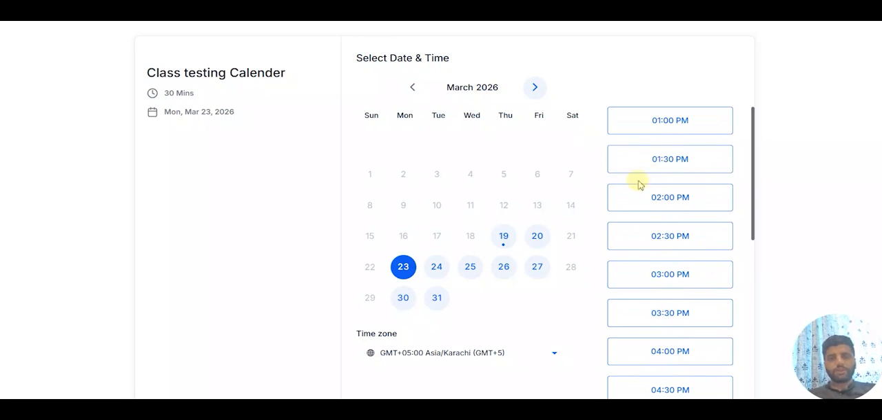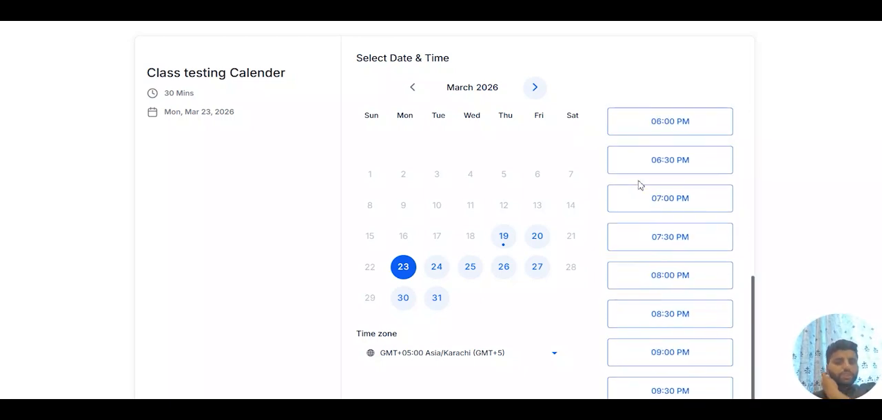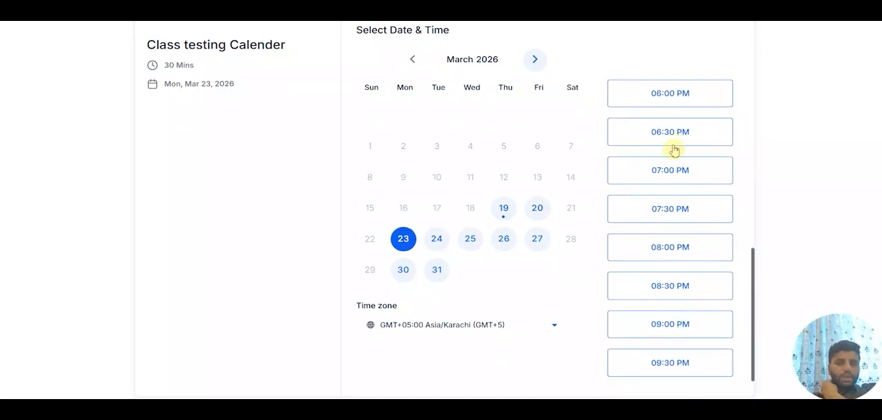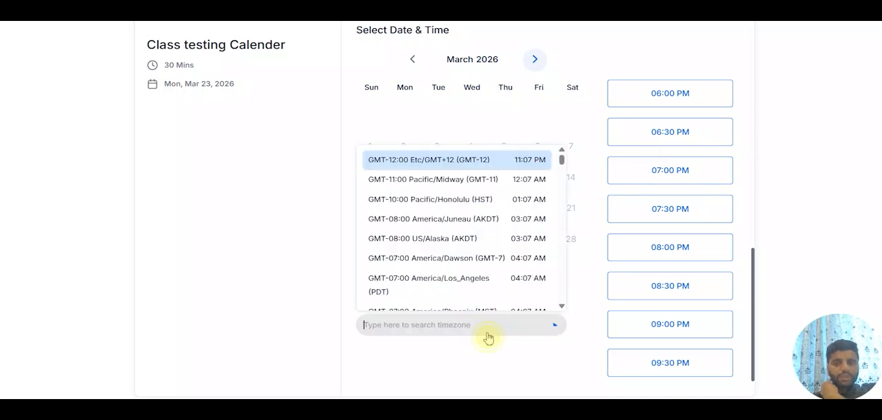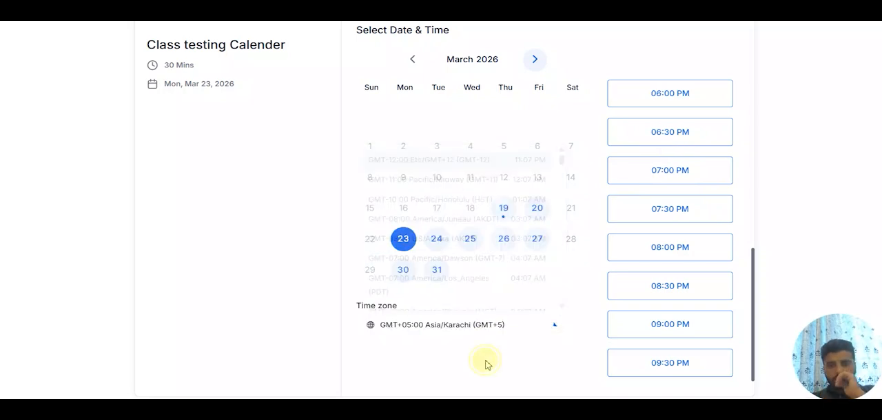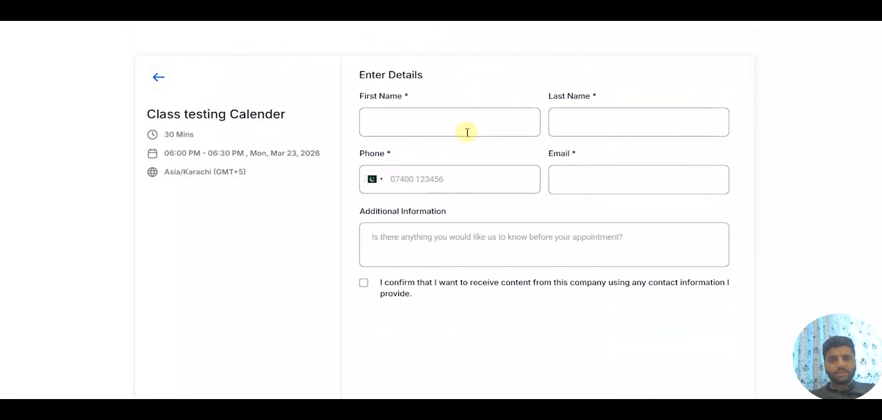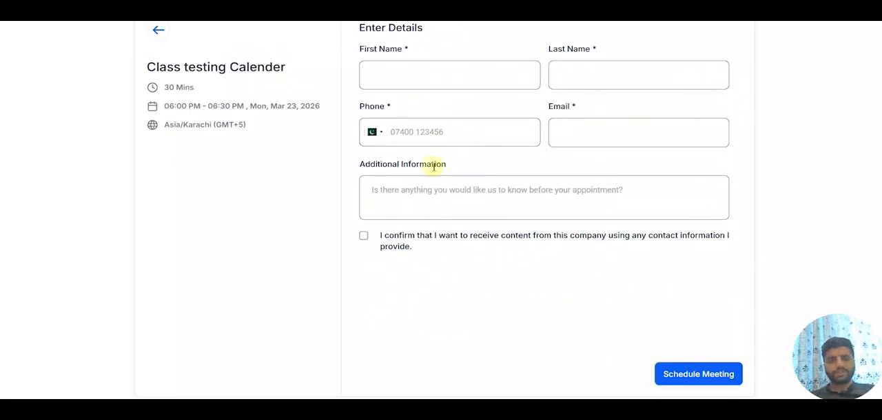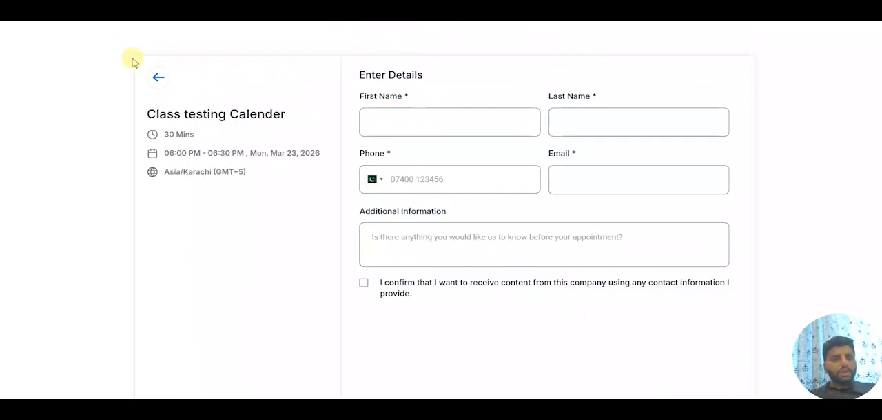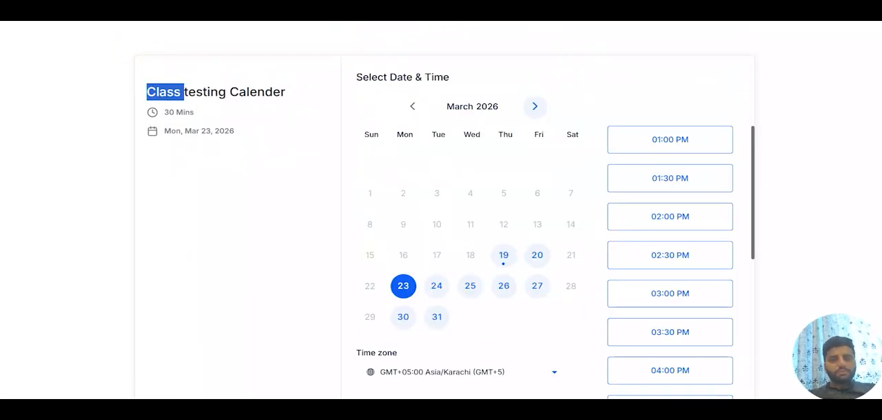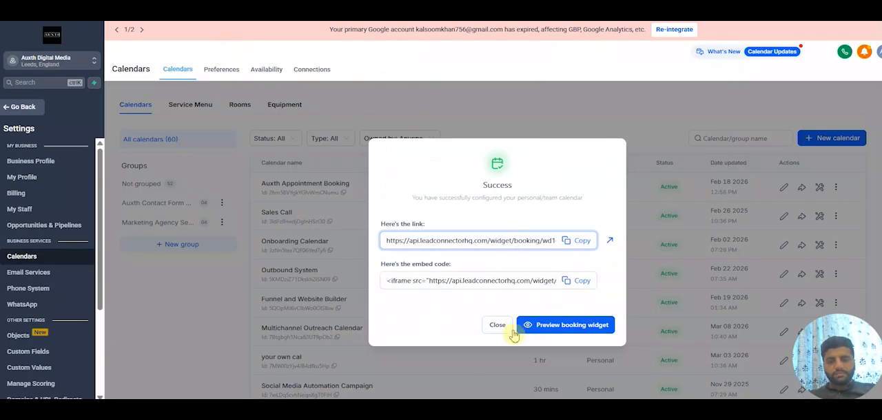The configuration is not complete, so it is only showing me limited times, and you can change the time zone as well. Currently it is, I think, Karachi, and I will click on 6 p.m. and select it, and then I need to enter my name, last name, phone number, email, additional settings, and schedule the meeting. But first of all, let's configure the settings.